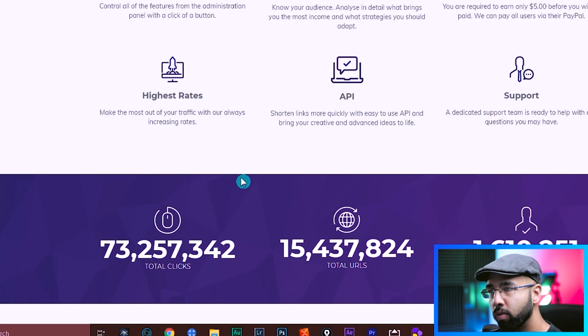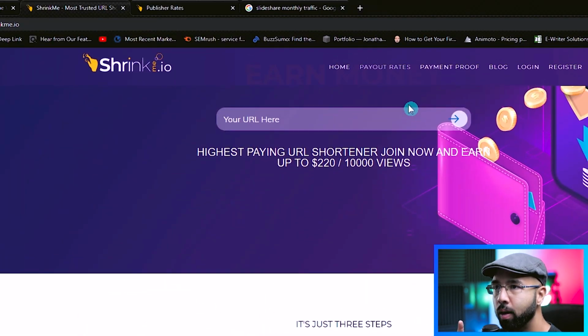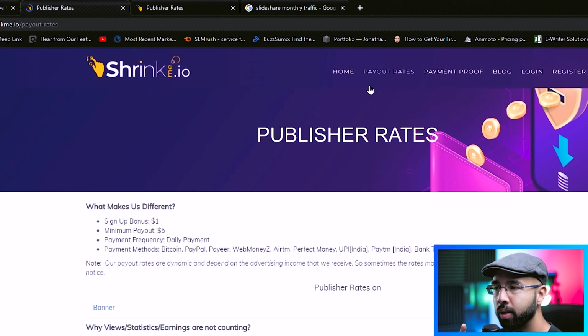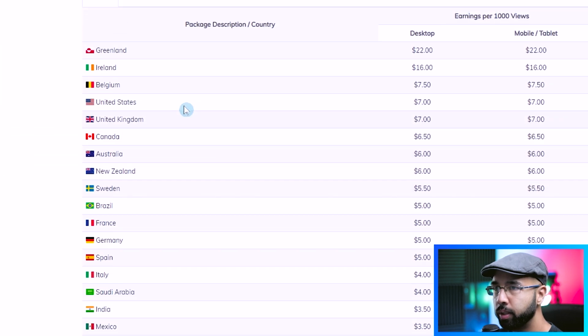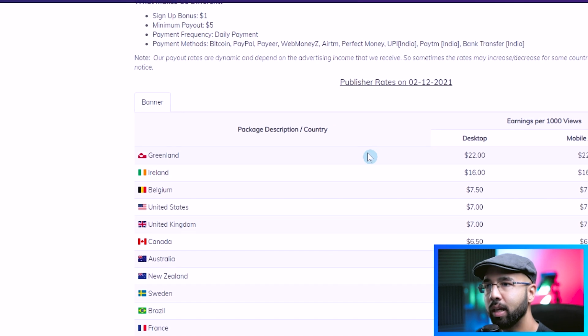And they also offer some of the highest rates as they boast right here. Feel free to check out their payout rates at the top of the screen here. Click payout rates and you can see per country. This is the amount that they pay if people from these countries click your link.